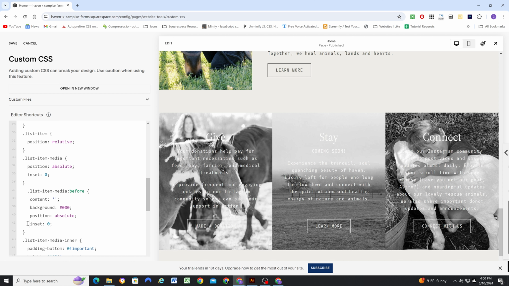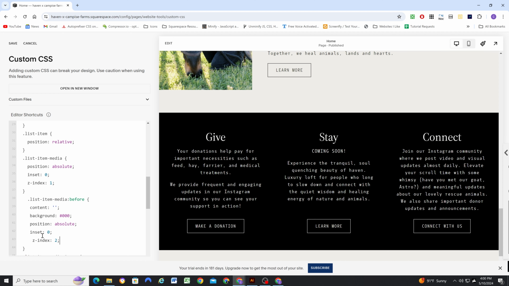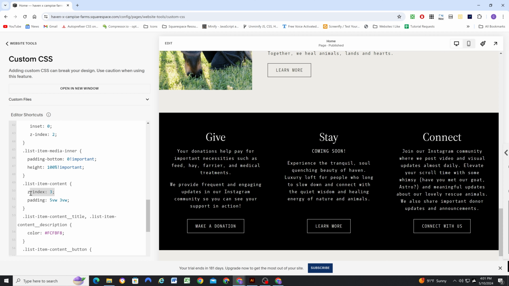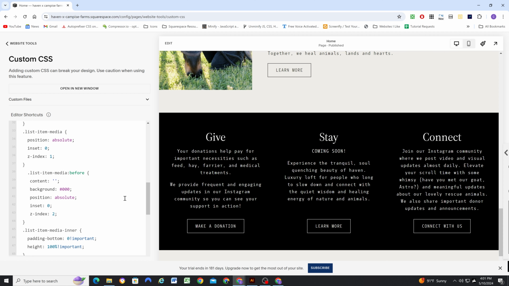It's positioned absolute. It's got an inset. So let me do a Z index. It's got to be higher than the image. So for the media, let's give it a Z index of 1, but we'll give the overlay a Z index of 2, which is lower than the Z index of the content, which has 3. So we've sort of stacked these vertically. So this is the farthest away, the next farthest away, and then our content is the closest to us.